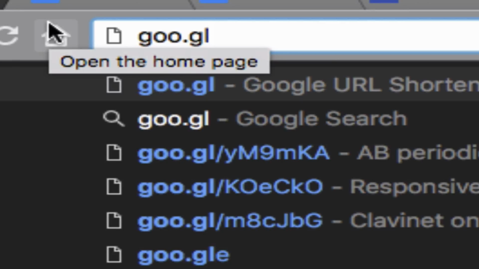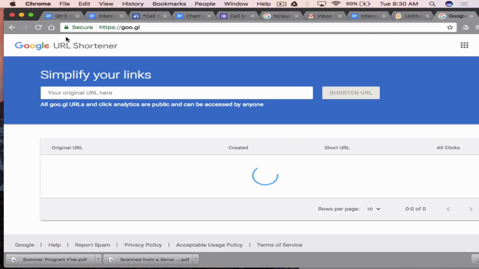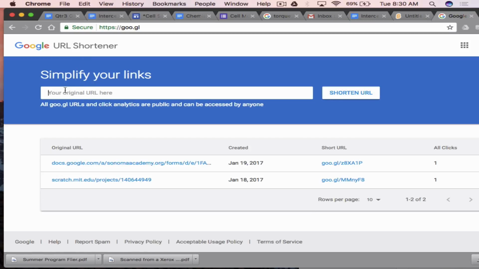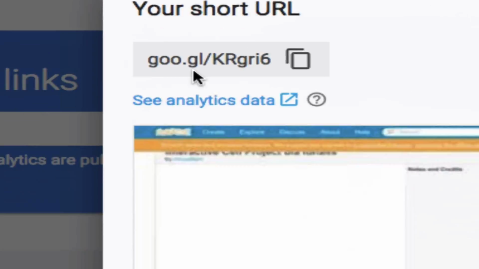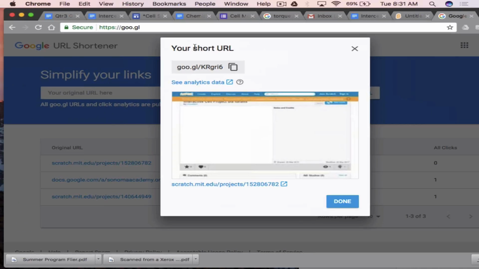So you go there, and it says simplify your links. I paste it there, and then I hit shorten. Now this is the link that you will write on your project. You will say go to this and play. You should also have simple little instructions, like grab the ground wire and touch something else. So if I go to this, what's behind it? Let's go to it.